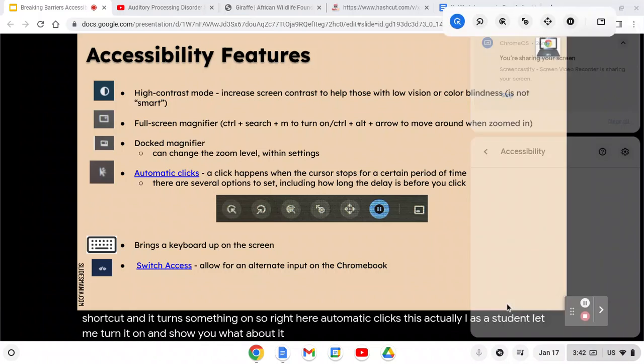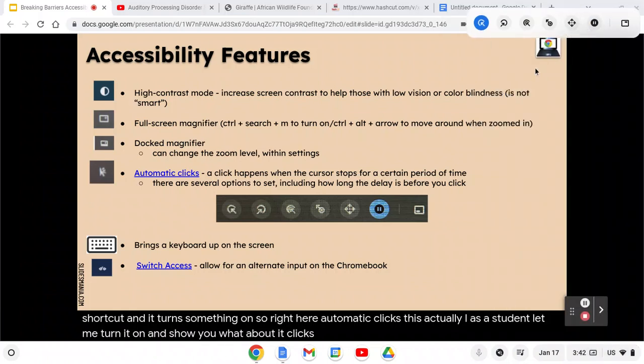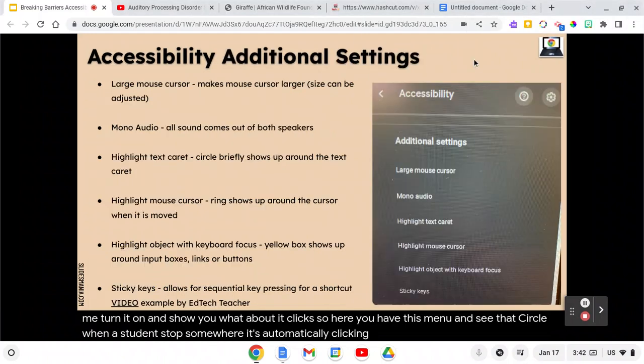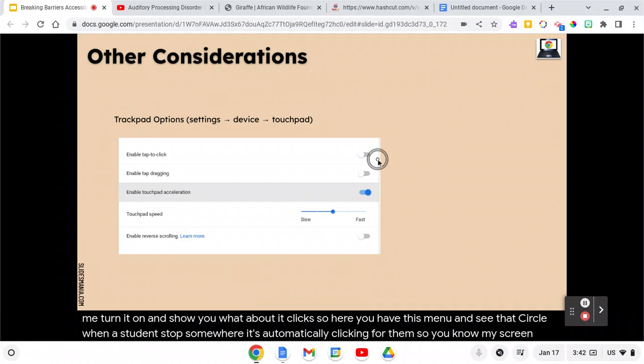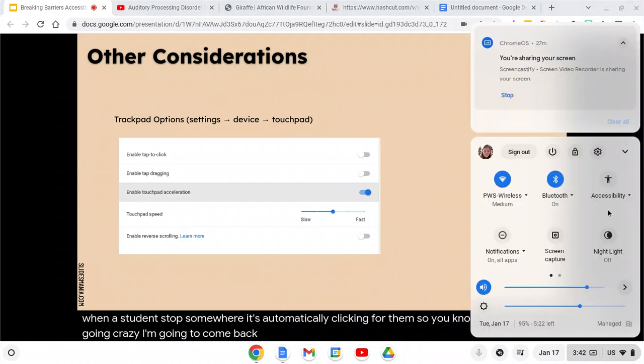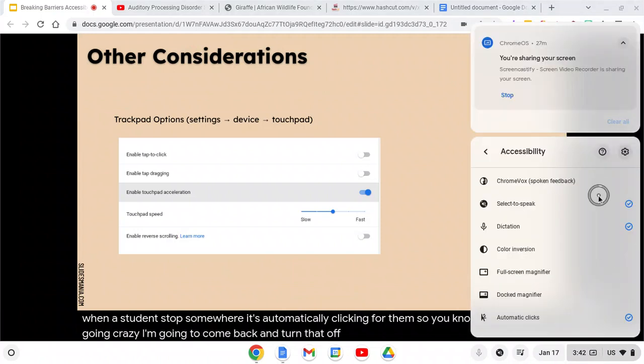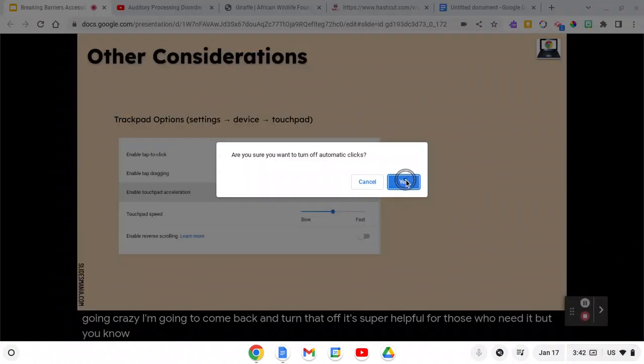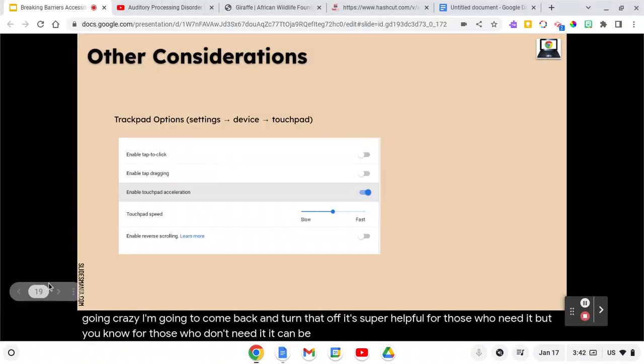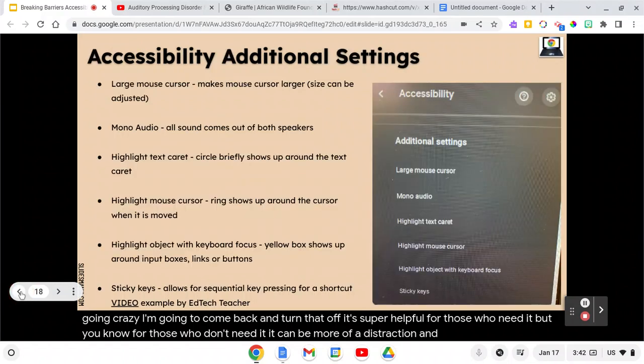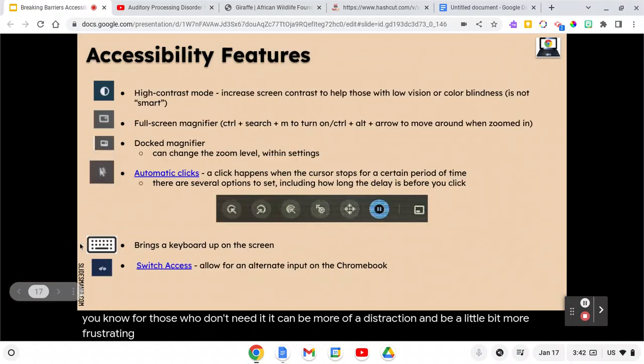Automatic clicks. So here you have this menu, and see that circle? When a student stops somewhere, it's automatically clicking for them. See, now my screen is going crazy. I'm going to come back and turn that off. It's super helpful for those who need it, but for those who don't need it, it can be more of a distraction and a little bit more frustrating.